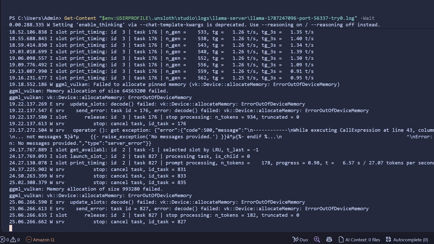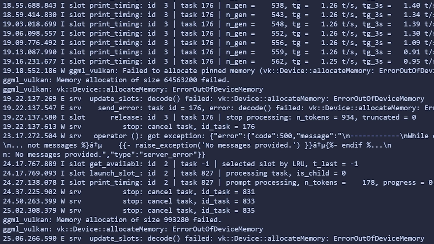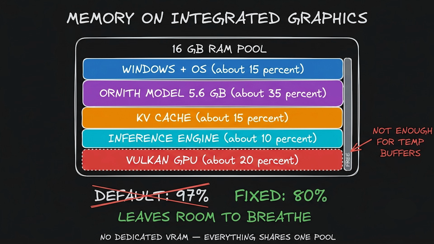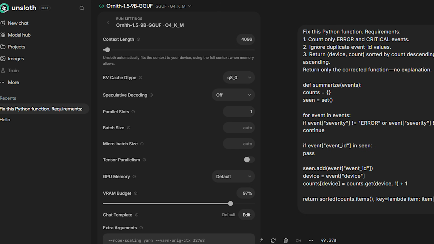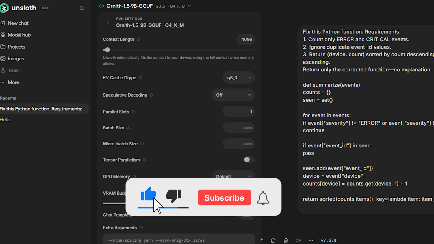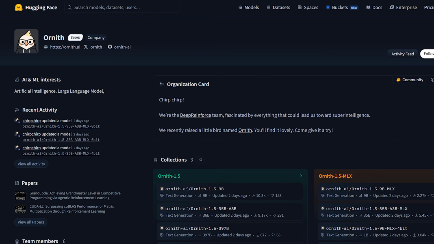But then the developer log showed a Vulkan memory error and the whole session froze. Now, not because the model failed, but because the default configuration was designed for more capable hardware. On a machine where everything shares the same 16GB memory pool, it needed more room than was available. Adjusting a few settings in Unsloth Desktop brought it back to stable. There's a lot to cover here, so let's get into it. So let's start with the model itself.